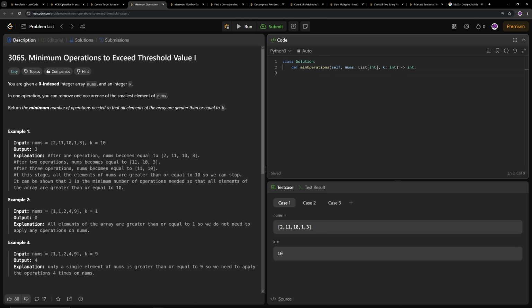All right, third problem. You're given a 0 indexed integer array nums and an integer k. In one operation, you can remove one occurrence of the smallest element of nums. Return the minimum number of operations needed so that all the elements of the array are greater than or equal to k. Okay. After one operation it becomes that. Well, aren't we just going to count all the numbers that are less than 9, for example? That's it, right? It's so easy. Okay. So let's just do that.